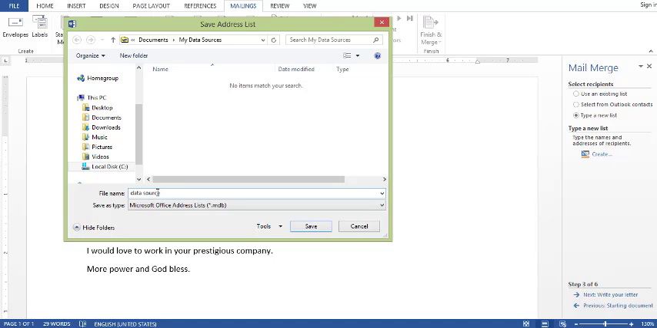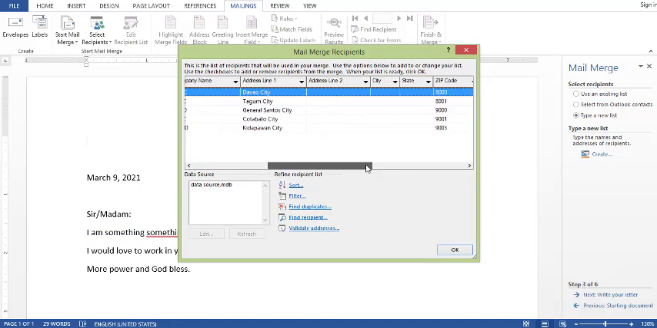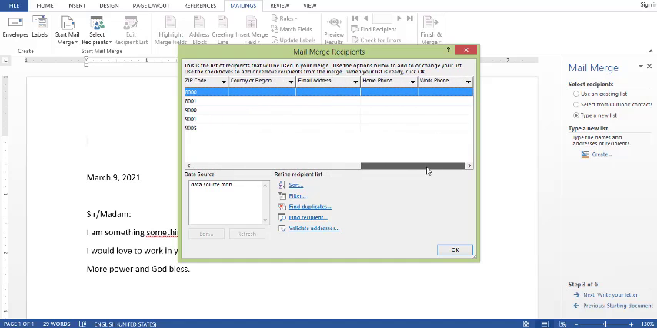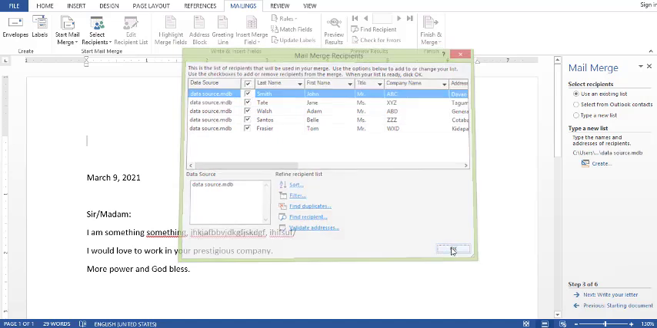To avoid any confusion on your part, no? But for this example only, I'm going to name it as data source. Click Save. And then, okay. Ayan, ipapakita niya lang naman yung parang summary, kumbaga, ng ating list. And then, i-click mo lang dito kung sino yung gusto mong isendan. Gusto ko silang 5 masendan. And then, I will click OK.